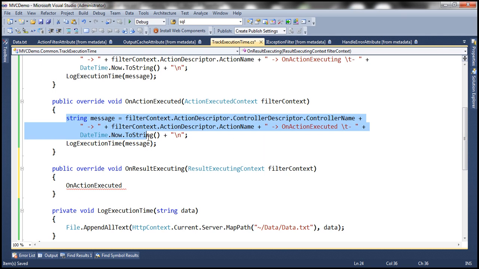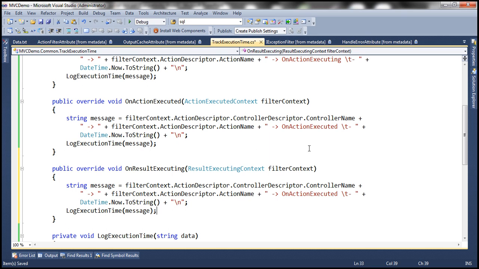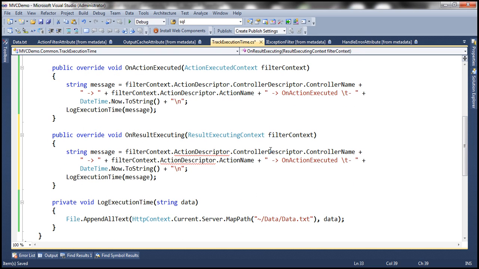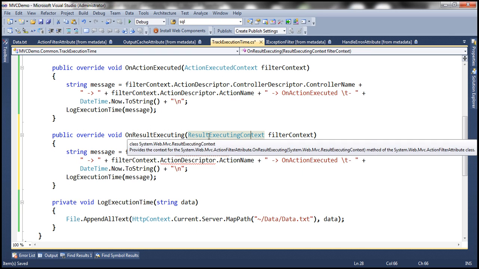Let's copy this and paste it right here. Now look at this. Here, on result executing, so this is a different stage in the processing pipeline. So this filter context object that's coming here, look at the type of the object, result executing context. So at this point we will not have action descriptor property. There's no action descriptor property on that class.